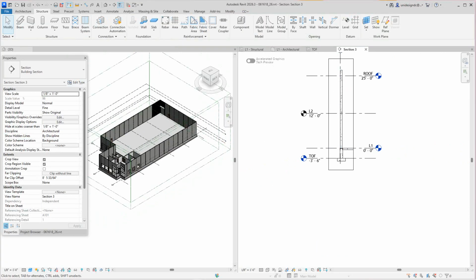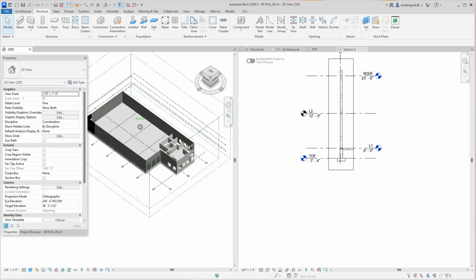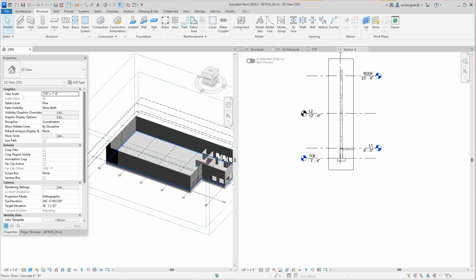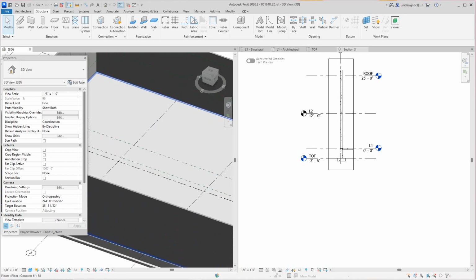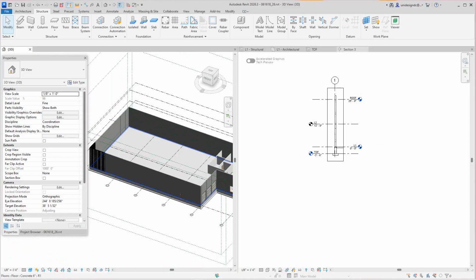We got our floor in, and we'll come back and do our structural stuff, our framing, and our joists and beams. So we got our floor. I'm gonna work on that in the next video.